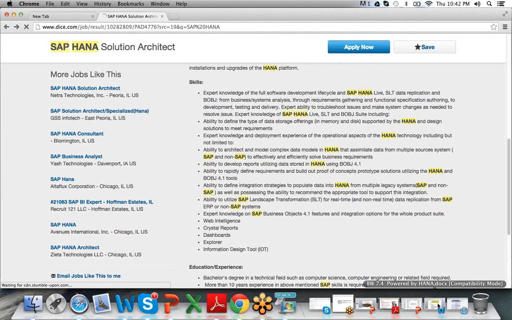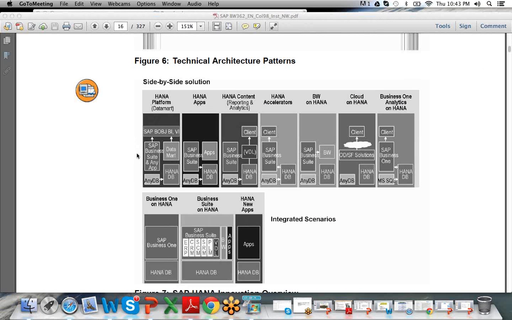If you look at the HANA product strategy, how we can use SAP HANA. Now if you look at this diagram, HANA can be used as a data mart. Whenever a client is using SAP HANA as a data mart, what type of skill set will the client expect from the resource? Data provisioning skills, modeling skills, and reporting skills.